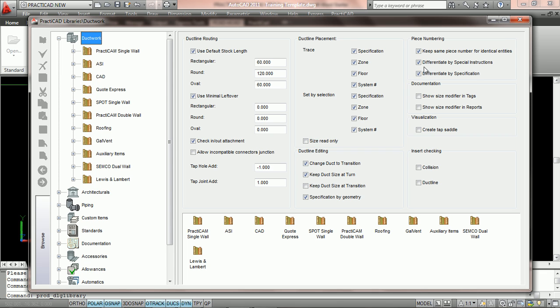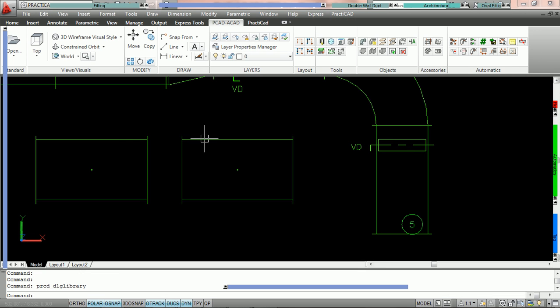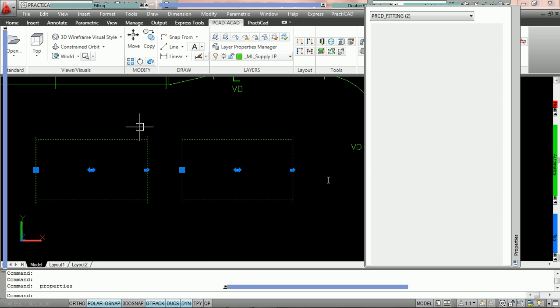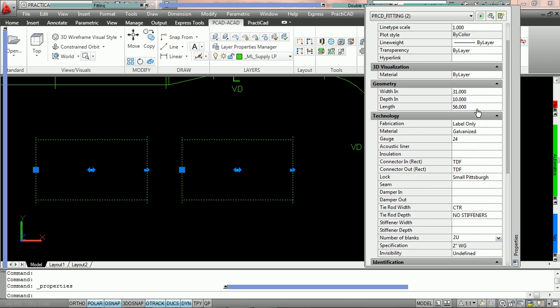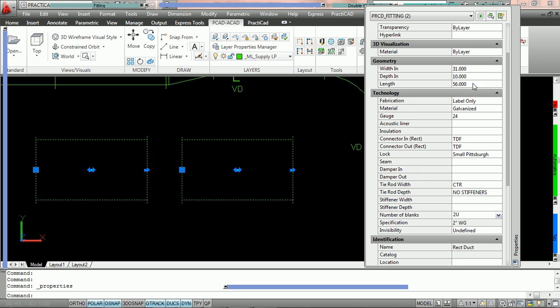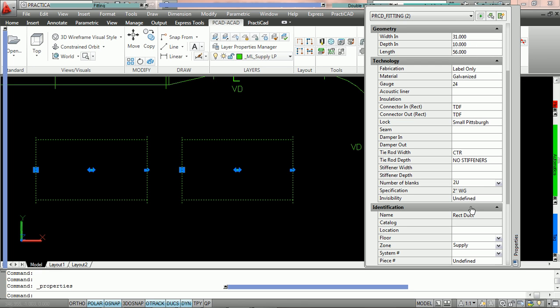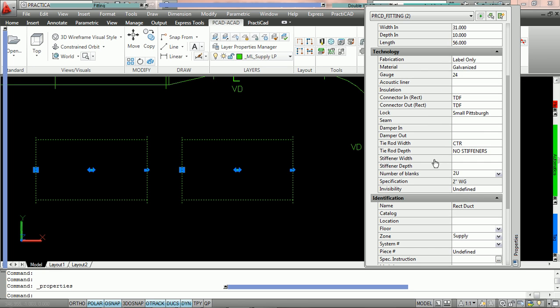So what we're going to do here is we've currently got differentiate by special instructions checked. We're going to exit out, and click on these two fittings we have here. We're going to go to the AutoCAD property box. And notice currently as you scroll down the parameters, at no point do we see the word varies in our geometry, technology, or identification parameters. We don't have the word varies, so these fittings are identical.